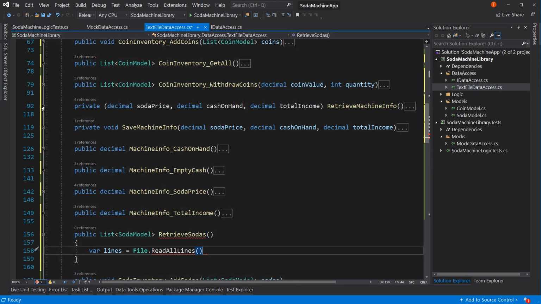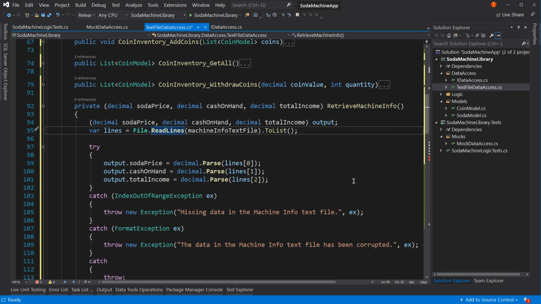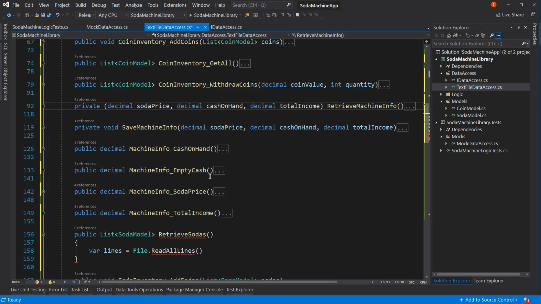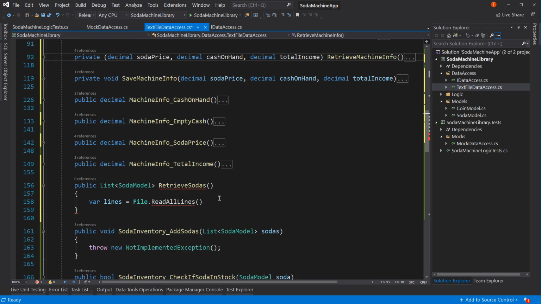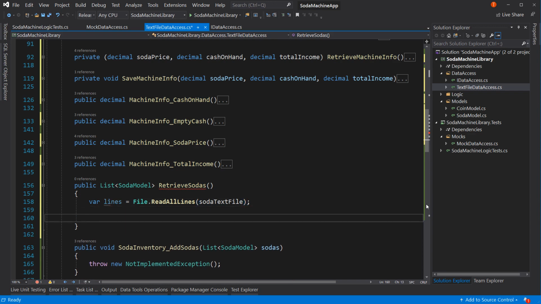So let's come back up here. Instead of read lines, I'm going to say read all lines, be consistent. We also don't need the ToList, probably, because it's a string array, right? Yep, it's a string array. There we go. So pay attention to those things. Little details matter. Let's read all lines because it does close the text file and release our memory. Okay, back here. Read all lines, and we're going to grab the soda text file. So this now has all of the lines from our soda file.